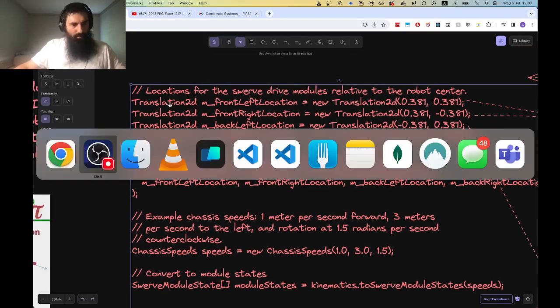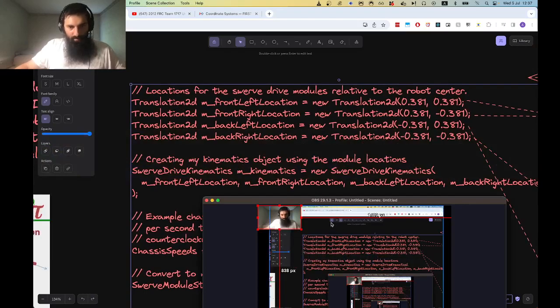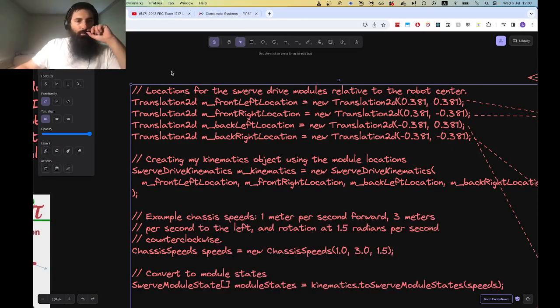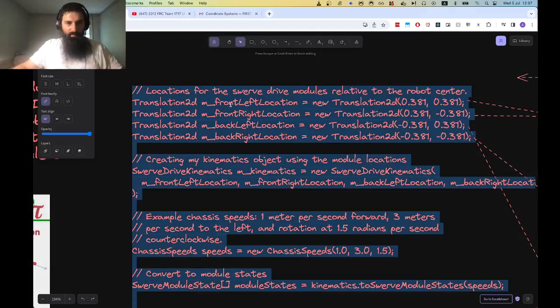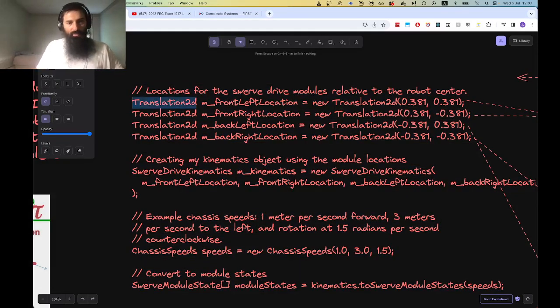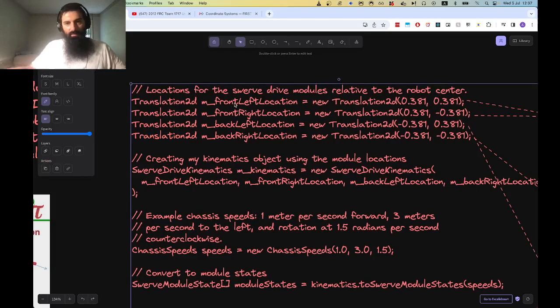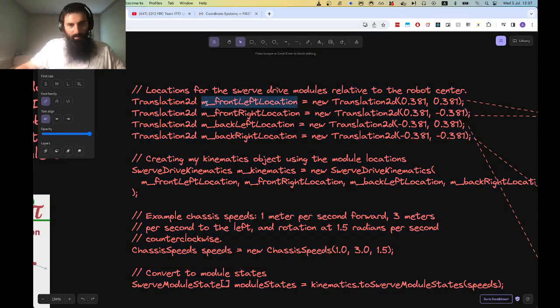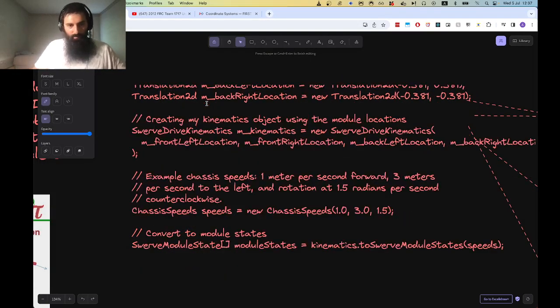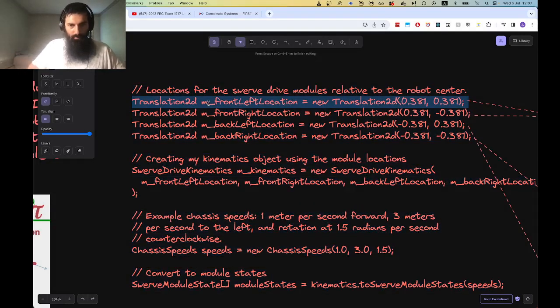Okay. So this, again, can you see? Yes, you can. Okay, so let's break this down. Translation2d is the class. As you can see, it's called many different times. And you can now see that this line right here creates one object.